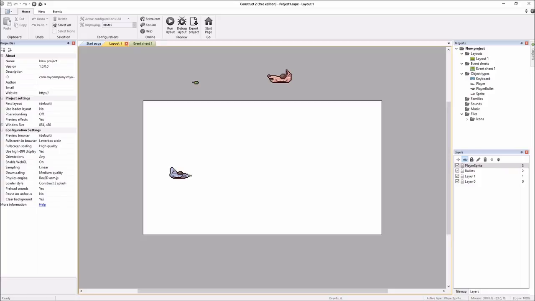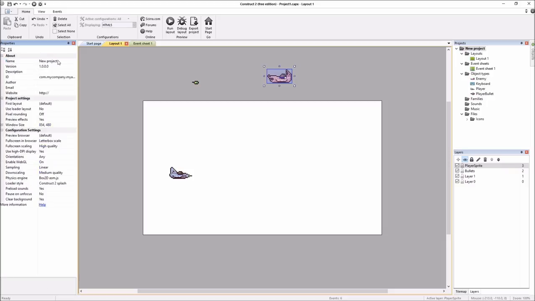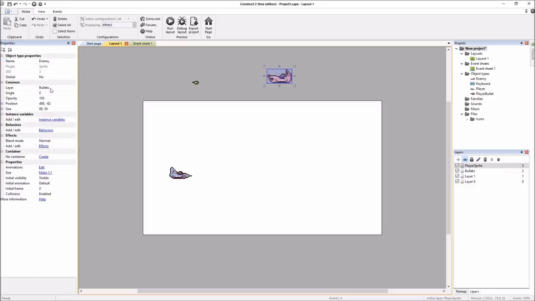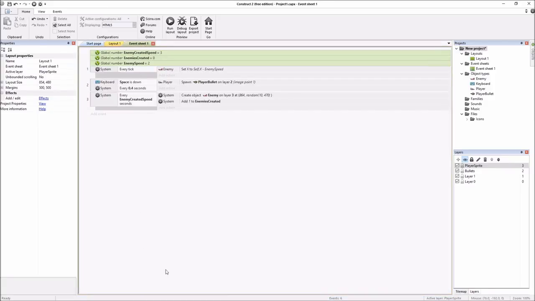Anyhow, let's get started back into this project, and there's a couple of things I neglected to do last week, which is the sprite here for the enemy. I've still got it named sprite, so I'm just going to change that now. And I also noticed that it's still stuck on the bullets layer. We don't want that, so let's put it on the player sprite layer, same layer as the player sprite.